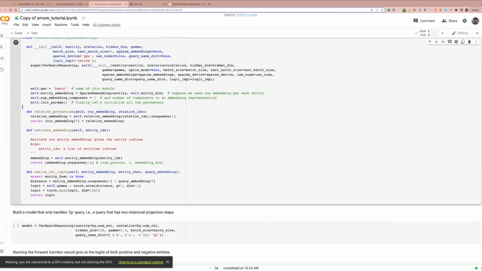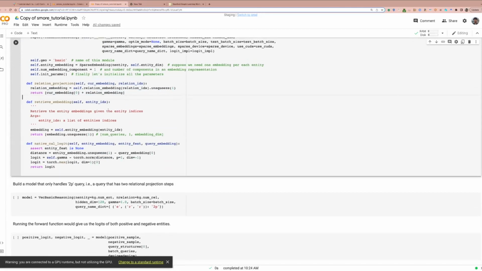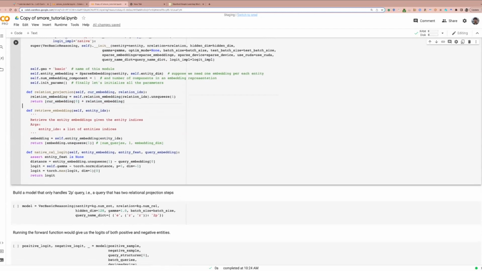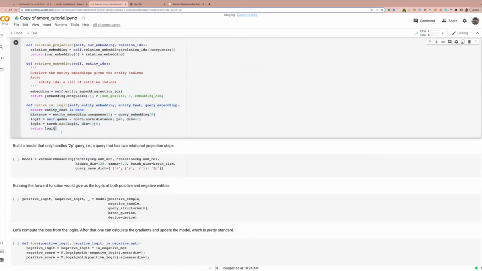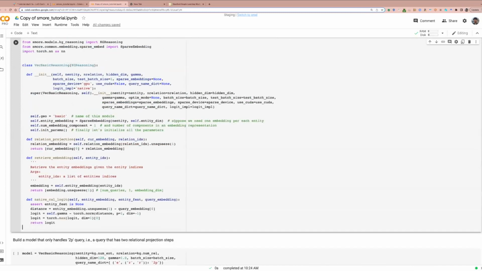So this very basic model would only be able to do the multi-hop relation projection, which means you can have a two-hop or three-hop query that only contains the relation projection. In this case, the relation projection is simply a summation of two embeddings, for example. And then you also need to specify how to calculate the logit. So basically, given the embeddings, how you can convert that into a scalar that indicates the unnormalized score of your confidence on this fact.